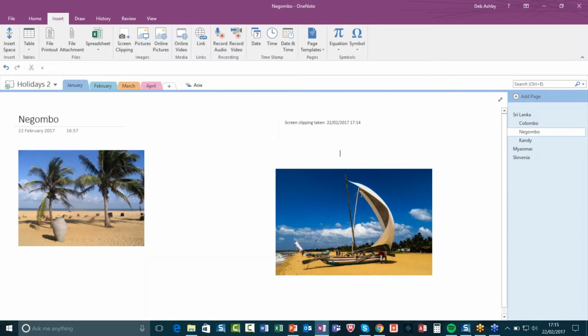You'll see also, as we've got here, because this is a screen clipping, it comes across with the text "screen clipping taken", and it gives you the date and time. So again, it's good for documentation purposes. If you want to know exactly when you took that screen clipping, you have that information there. If you find that information quite useless, like I don't need it, you can just go in and delete that.